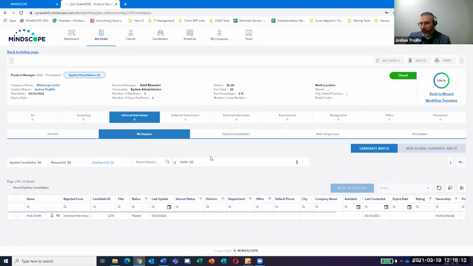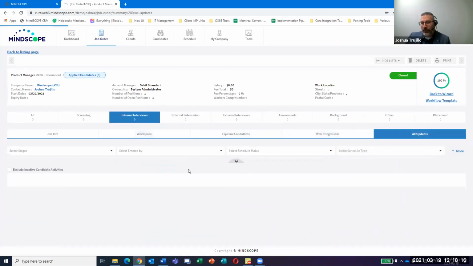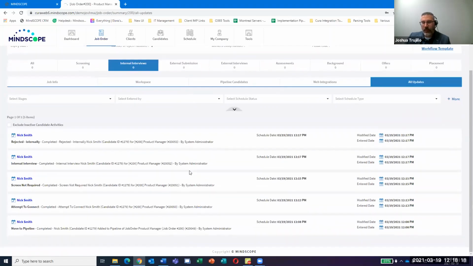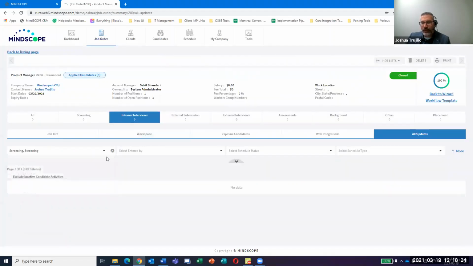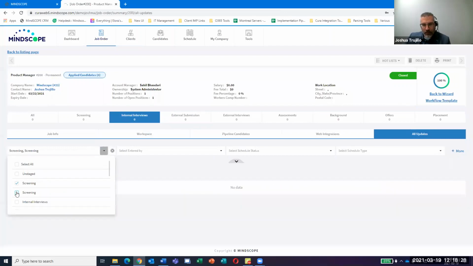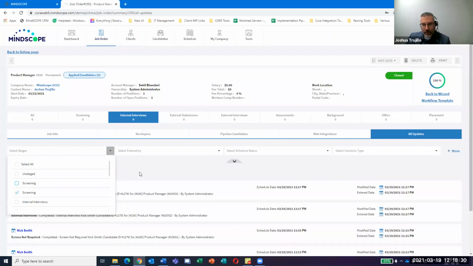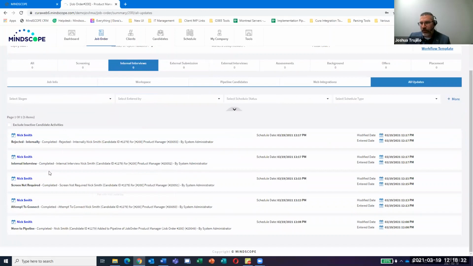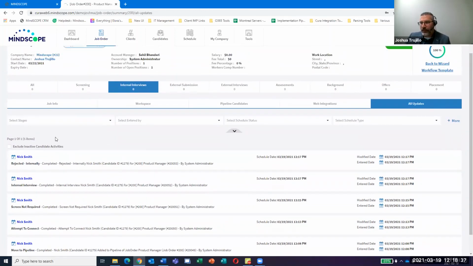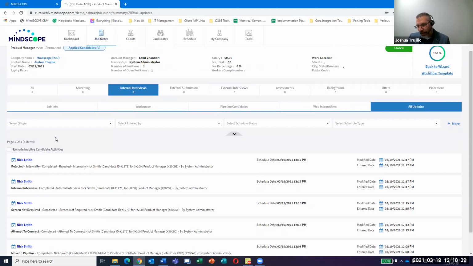So what does that do? From a job order management perspective, we track all of these activities. If you want to get a sense of what's going on at each stage, in the screening stage, hold on, which one? There are two. There was an old one here. So I can see all the activities that happened in the screening stage. I could look at the external submission stage, whatever. So you can actually break it down to see what's happening.